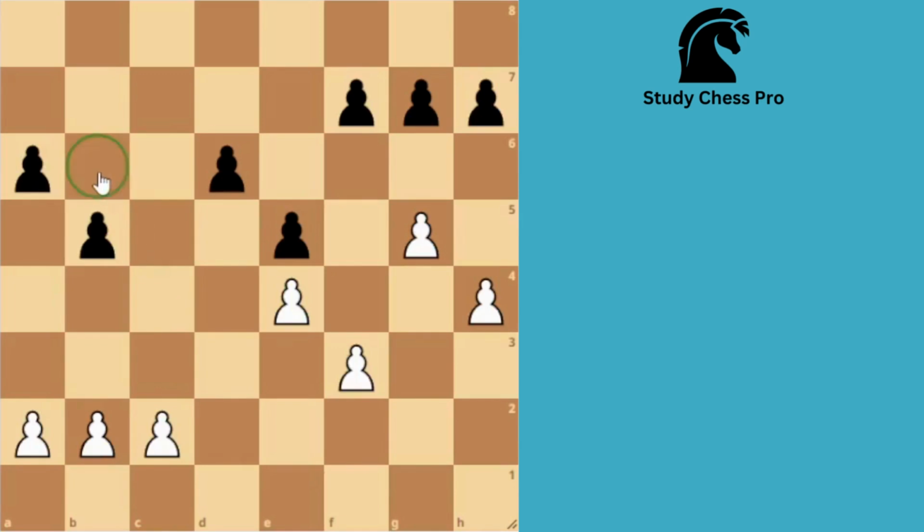In this case, the b6 square is also a weak square, but it is away from the central squares. So the importance of a weak square is less if it is away from the central squares. The d5 weak square is more important than the b6 weak square because d5 is in the center of the board. So if you put your piece in the center of the board, it will be more powerful.